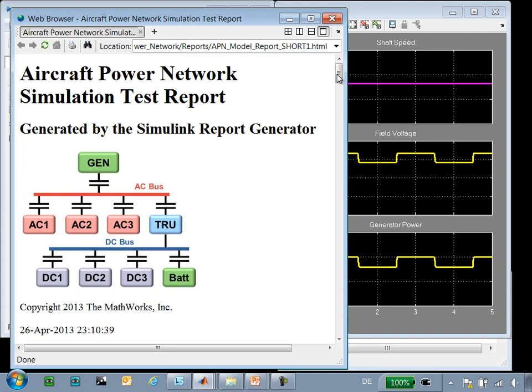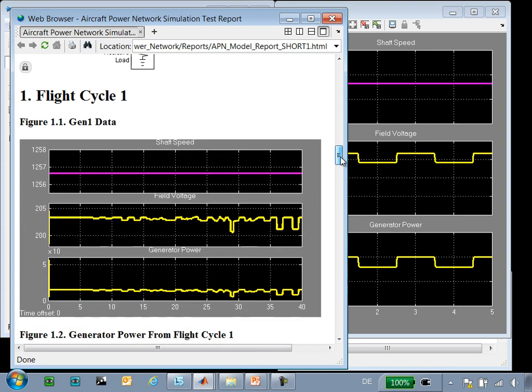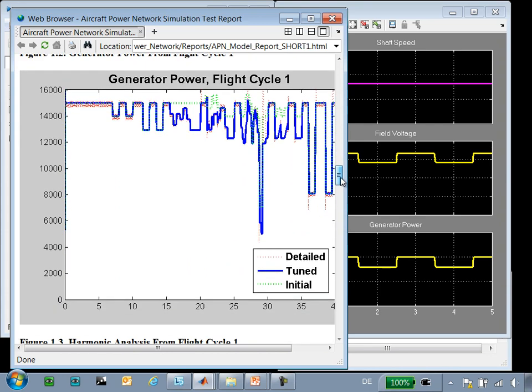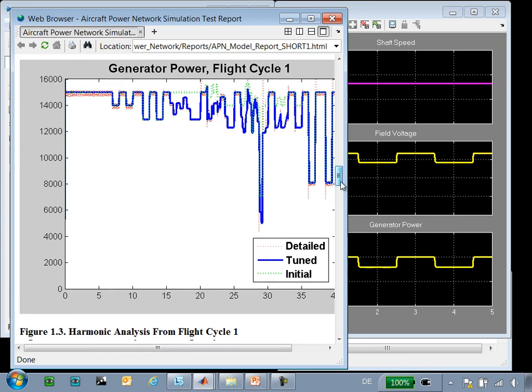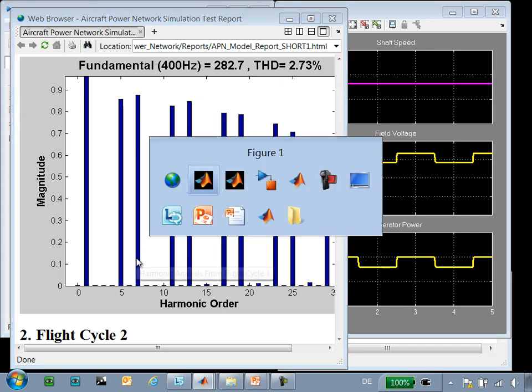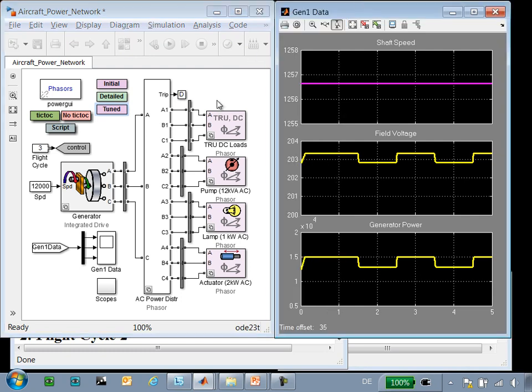compared to previous runs. So here you can see in the report screenshots of the model, screenshots of the scopes showing the speed, voltage, and the power generated by the generator, plots against tests previously run, and the results of power quality analysis. In this demonstration, we have seen how we can model an aircraft power network, configure it so that the level of fidelity matches the test that we are going to run, and automatically run tests for different flight cycles and document the results of those tests.